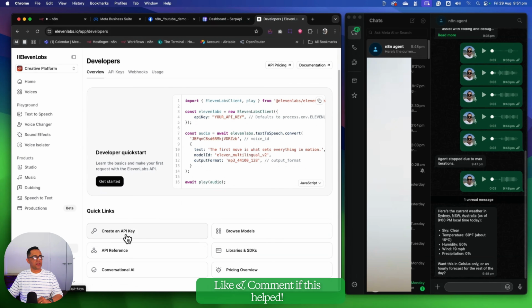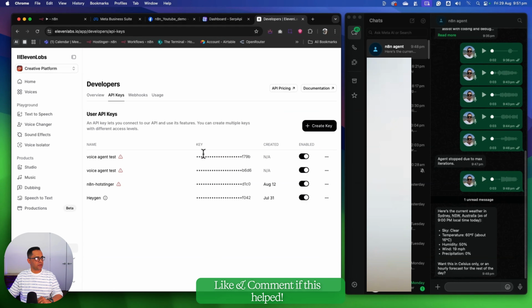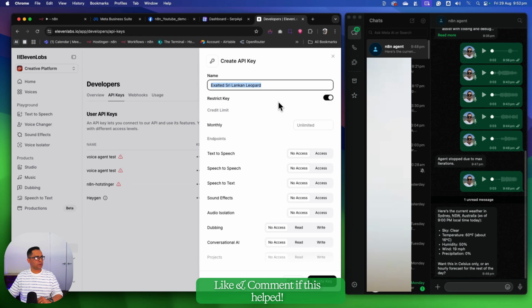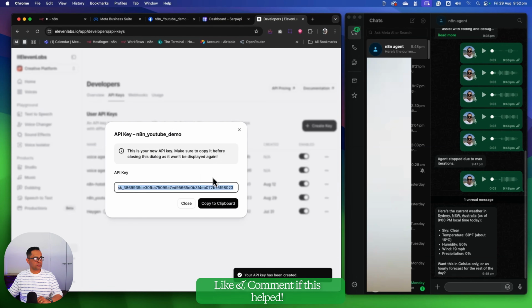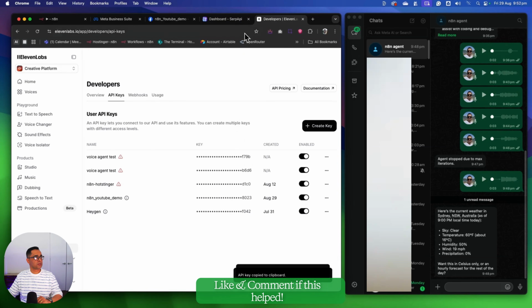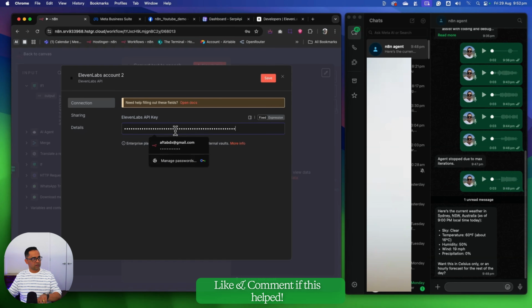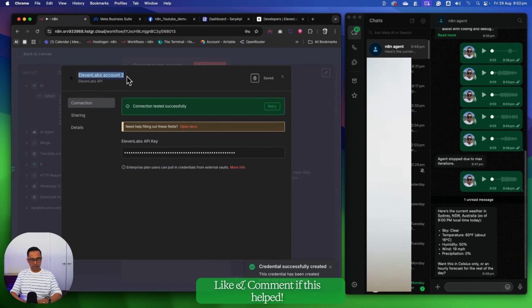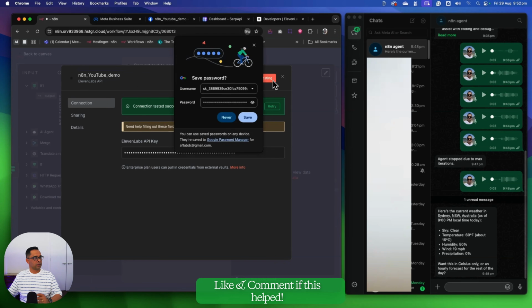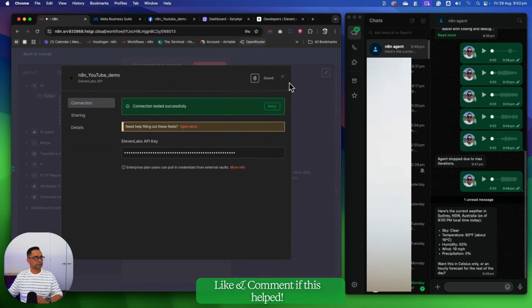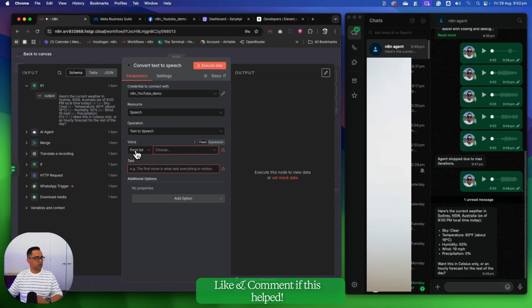Create API key. As you can see, I have created multiple ones, and just create new. We'll give access to everything. Copy. Come back to n8n. Control V. Save. It's connected. So let's change the name to demo so that I can delete it later. Done. Then we need to pick a voice.